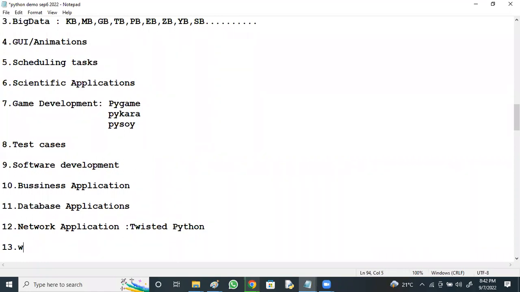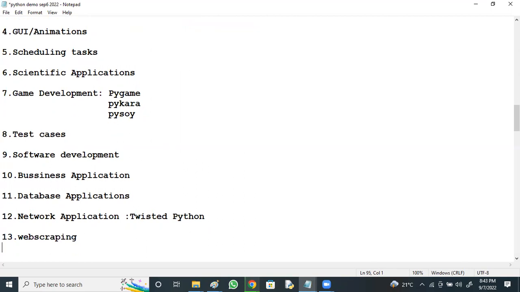Apart from this, Python is also used for web scraping, scraping data from different websites. If the data is already in the database, it will query it. If not in the database, it will scrape it from different websites. We have modules like urllib and Beautiful Soup for this.